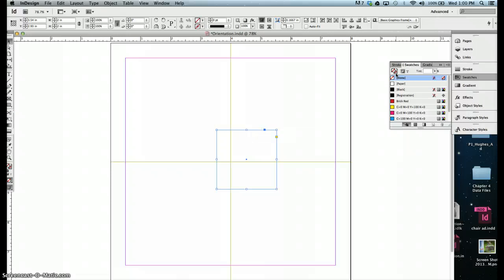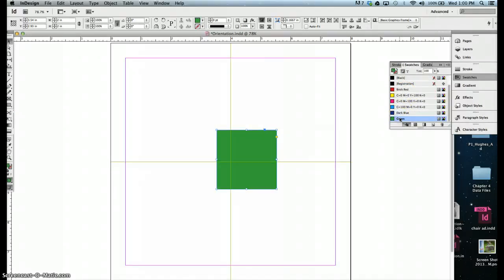Step seven, click green on the Swatches panel. Okay, there we go. Now we have a green square in the middle of our page. Step eight, click the stroke button on the tools panel over here. The stroke button, we want to click that to activate. Step nine, click brick red on the Swatches panel.